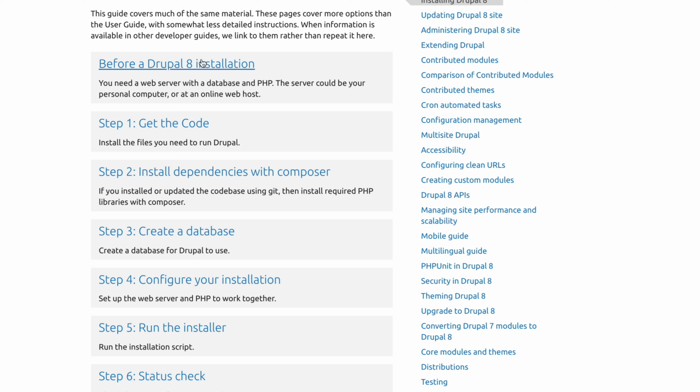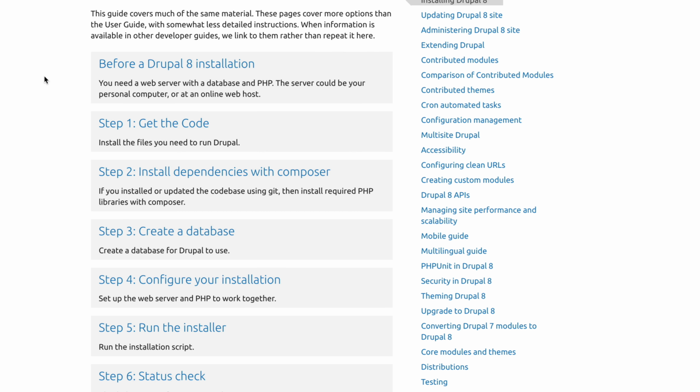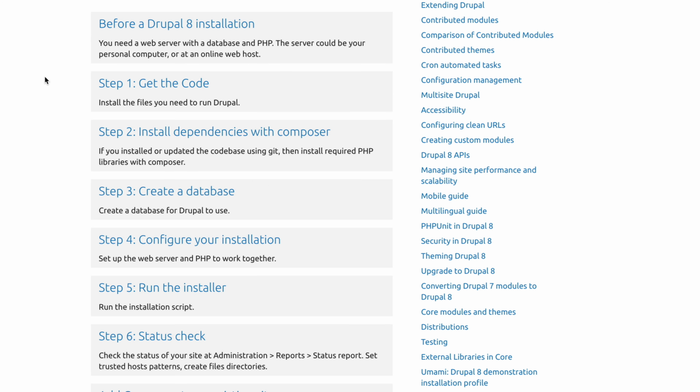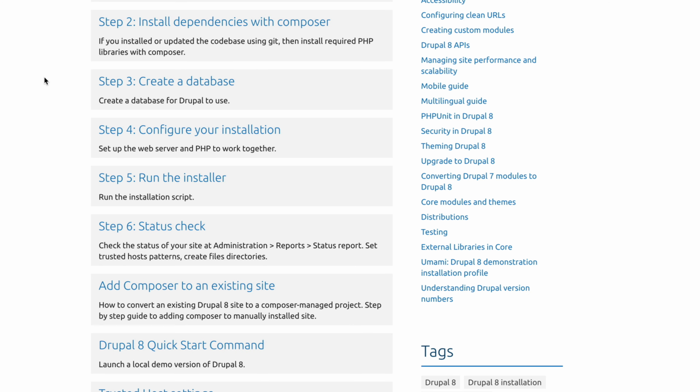Before Drupal 8 installation, you need a server. You need a web server with a database and PHP. Step 1, get the code. Step 2, install dependencies with Composer. What's Composer? If you're new to web development, that's probably confusing, especially if you installed or updated the code base using Git, then install required PHP libraries with Composer.